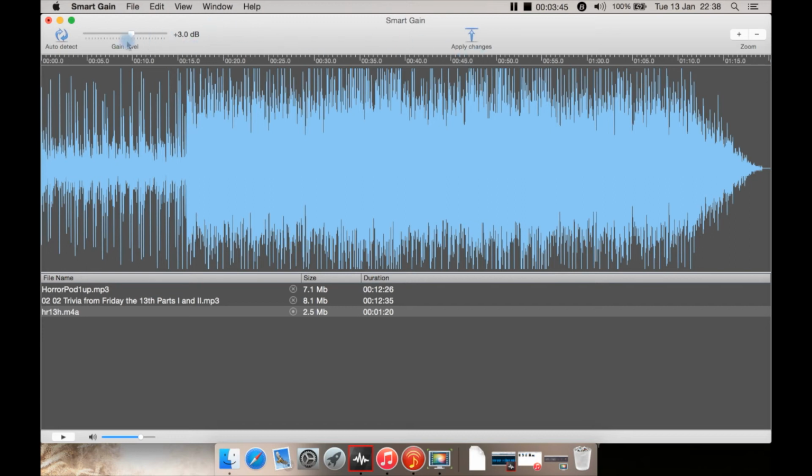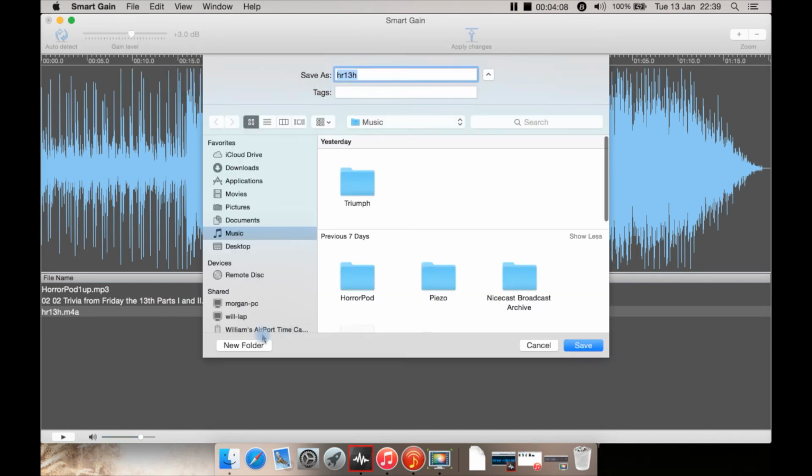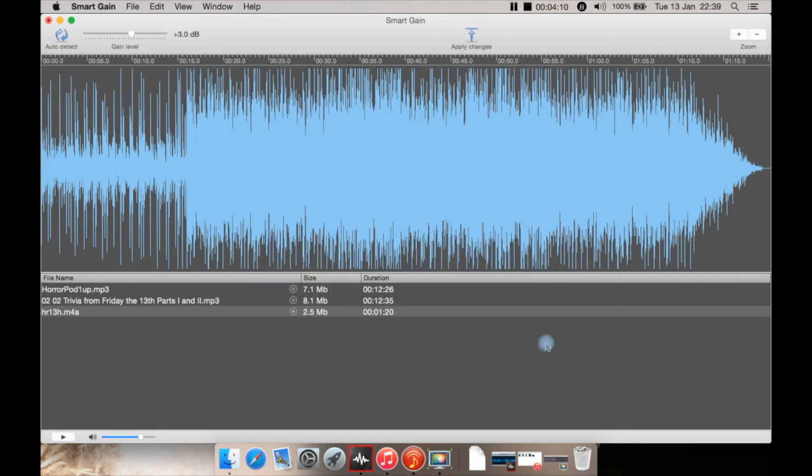Then once you have done that, if you're happy with that, you can hit apply changes. That will apply it and basically save it, and if you hit it like that, it will save it back into the original file. Or you could also do a save as and save it as a new file instead of overwriting it. But if you press apply changes and save, it will overwrite the original file.